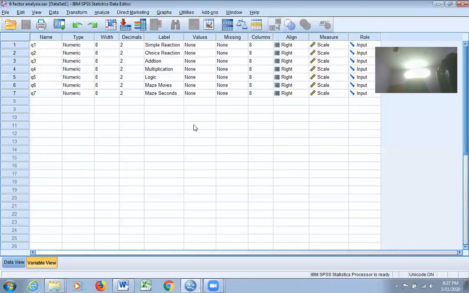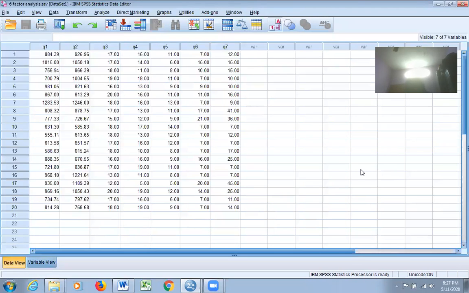The researcher is interested to group these 7 variables into a few groups, maybe 2 or 3 or 4 groups. And if I know the factors, accordingly I can decide on what areas I can go for judging the students. So let me go for factor analysis for this particular data. Okay, these are the data I collected.